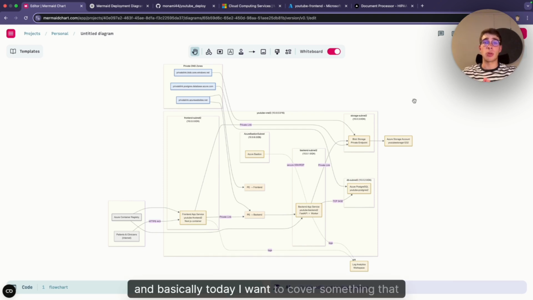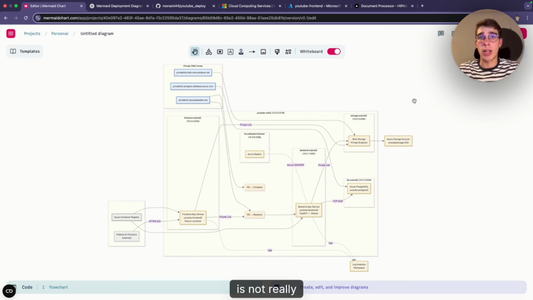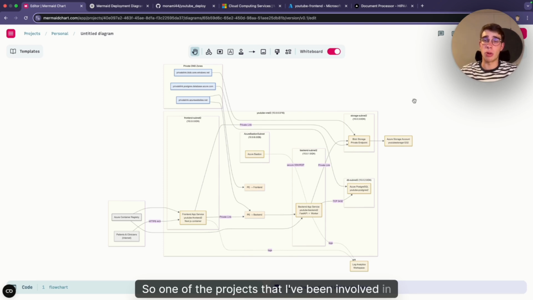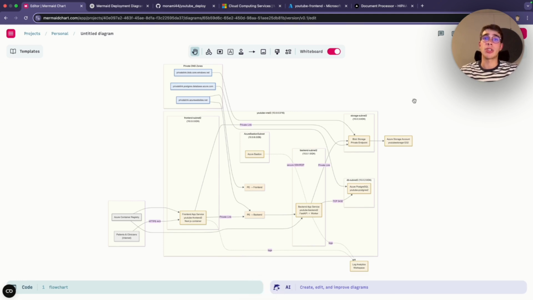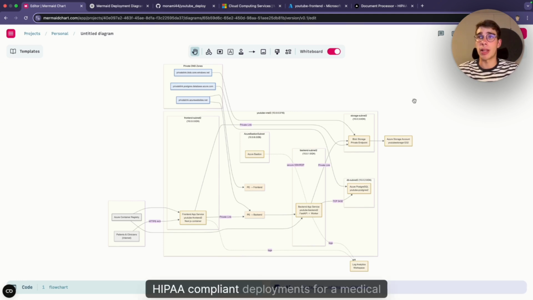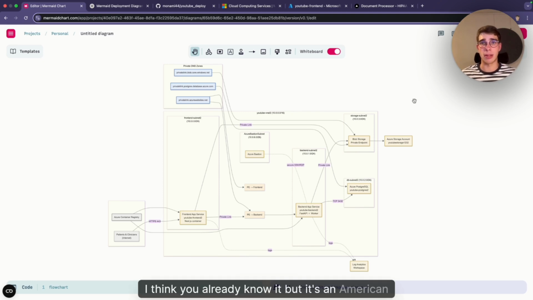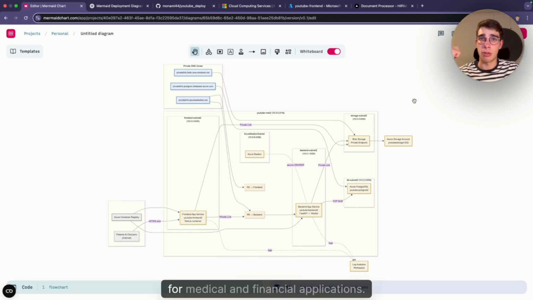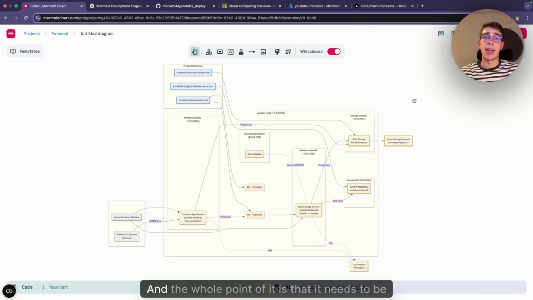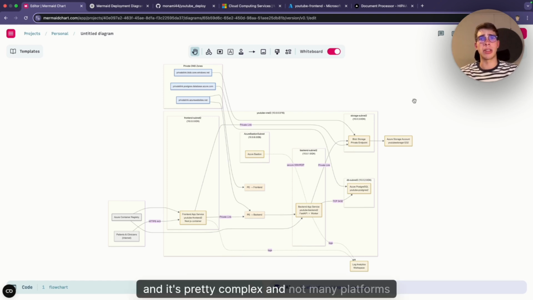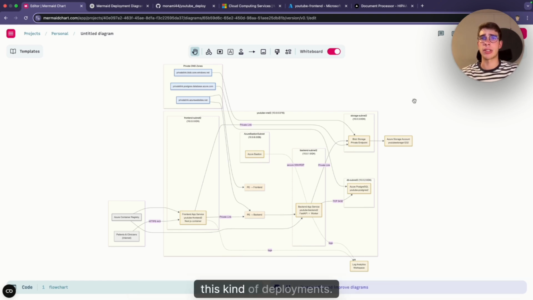And basically today I want to cover something that is not really covered well on the internet, and it's something that I've been doing throughout the 6 months. One of the projects that I've been involved in was HIPAA-compliant deployments for a medical application. HIPAA is an American standard for data protection for medical and financial applications. The whole point of it is that it needs to be very encrypted, very secure, everything needs to be private. And it's pretty complex, and not many platforms offer this kind of deployment.